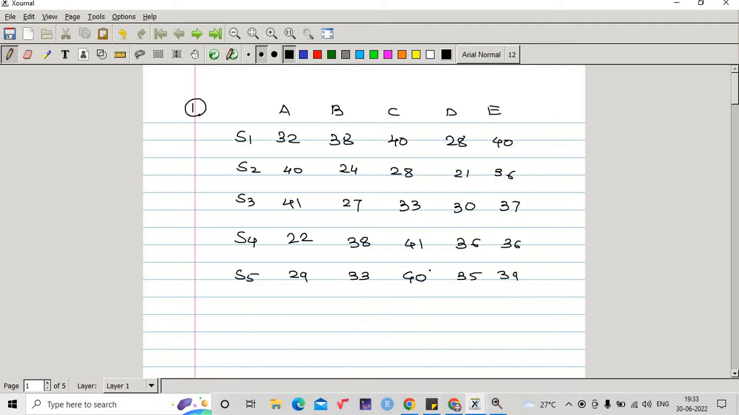So what we are now going to do is subtract each entry from 41. 41 is the highest value. The problem is of maximization, and by doing this we are going to convert the problem to a minimization problem. Okay? So from here we subtract. 41 minus 32.